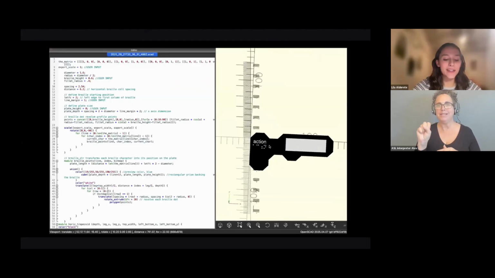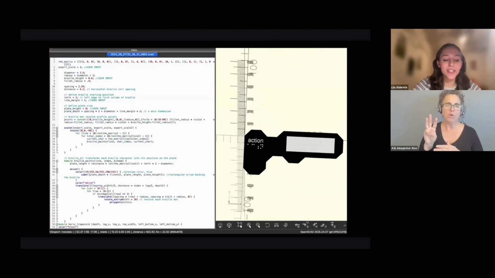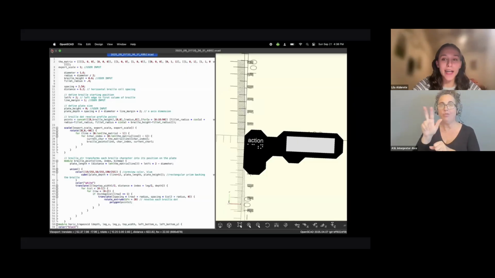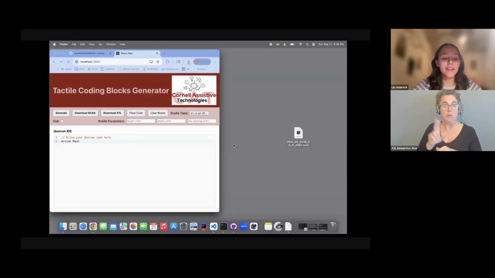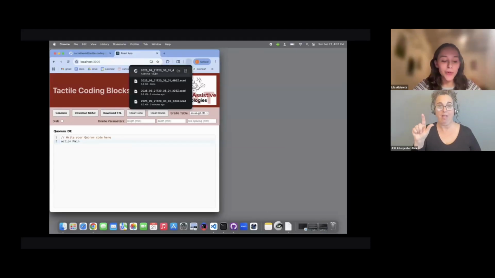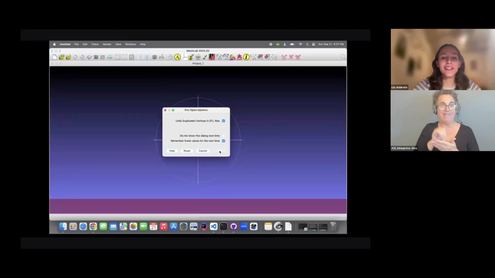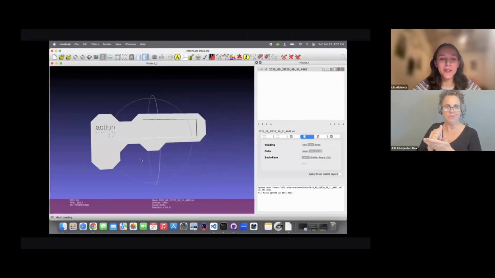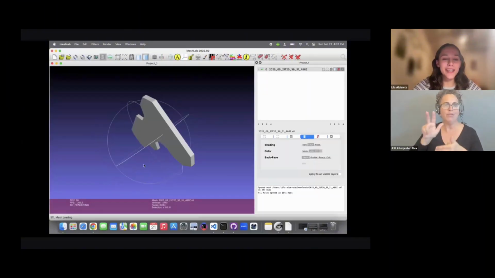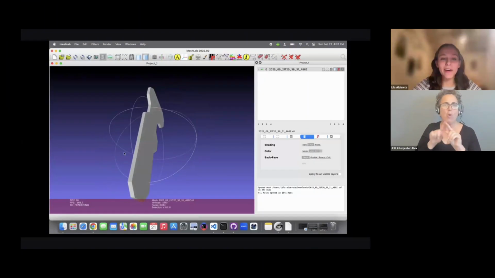OpenSCAD is a software that automatically generates 3D printing files that would otherwise have to be made manually. Then we can download the STL file. The STL file is the actual 3D printing file, and there it is on the screen with all of the indentation and braille of the action block.